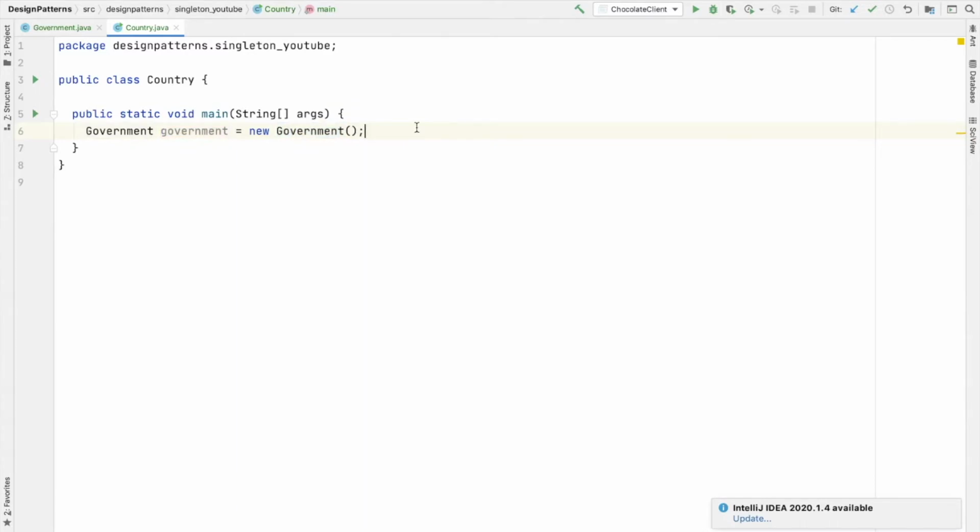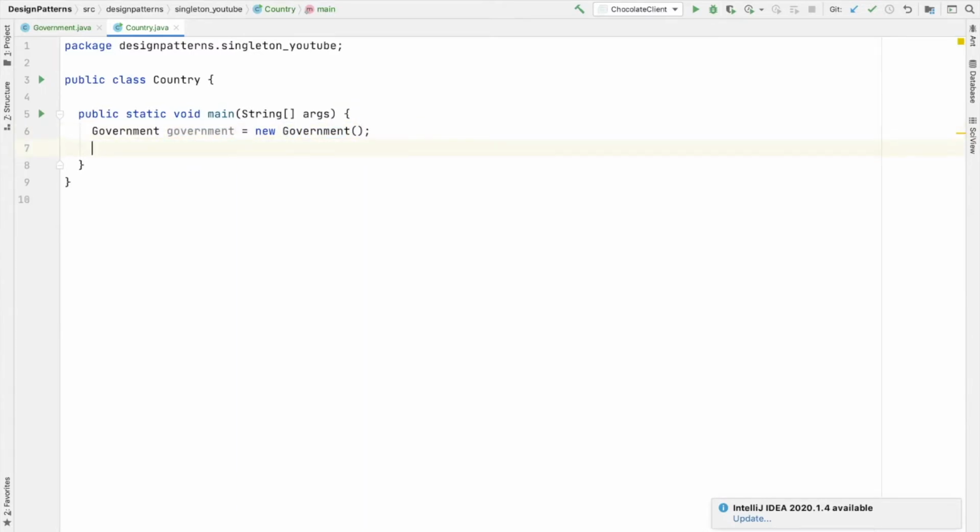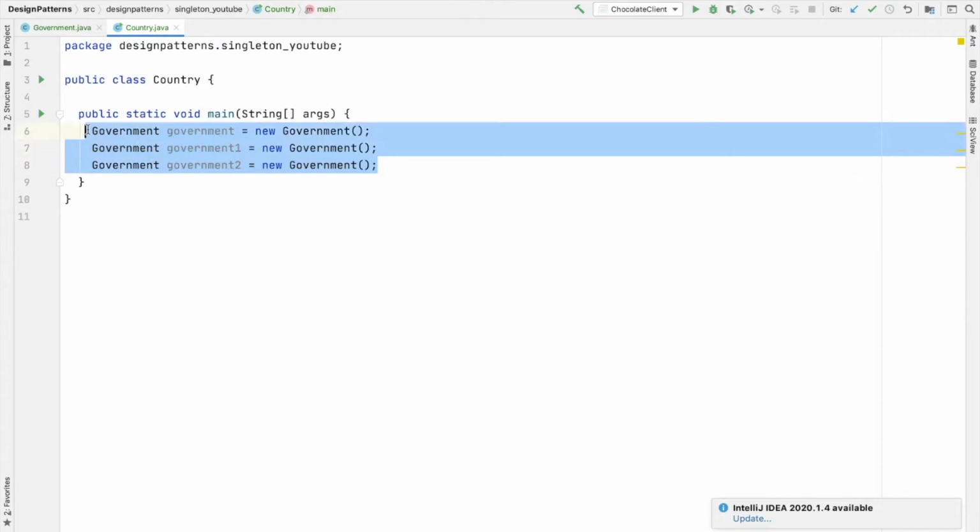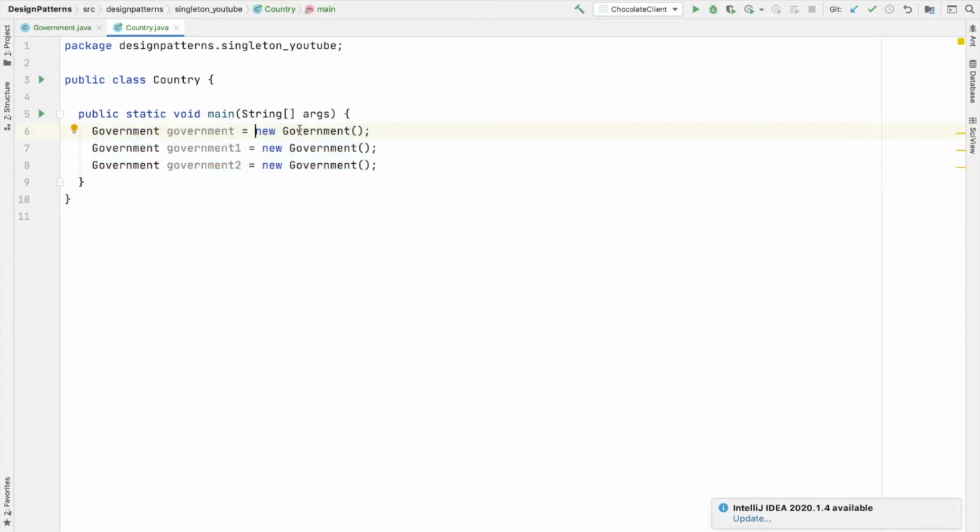Can I create another object of government? Yes, I can. I can simply say government1 or new government, whatever. New government. Can I create another one? Yes, surely I can. So there is no limit on how many objects I can create for a particular class. Meaning, as long as we have a class, we can create any number of objects that we want. But in Singleton pattern, we don't want to have that functionality.